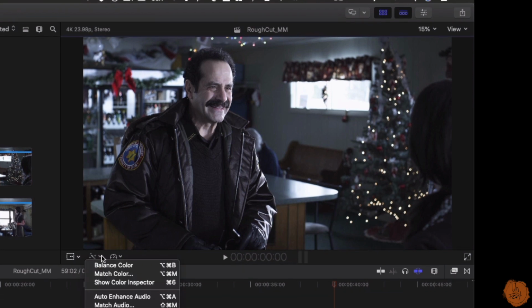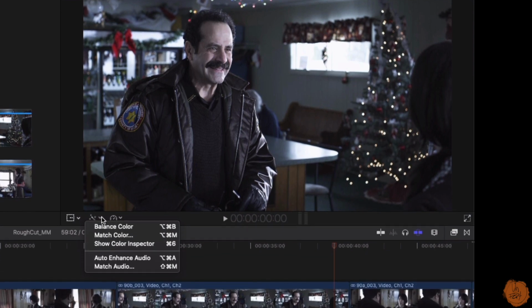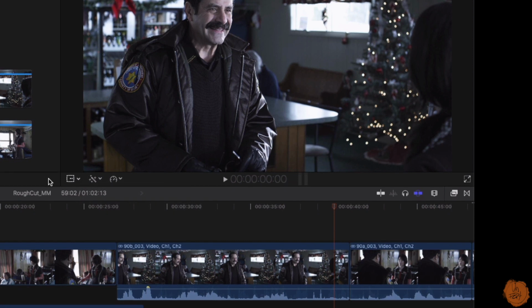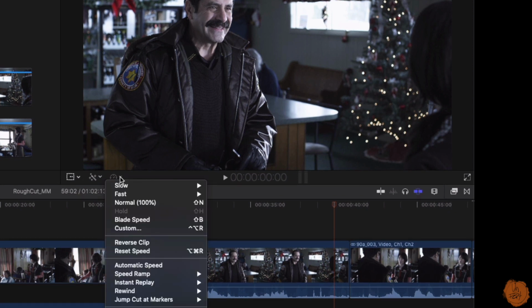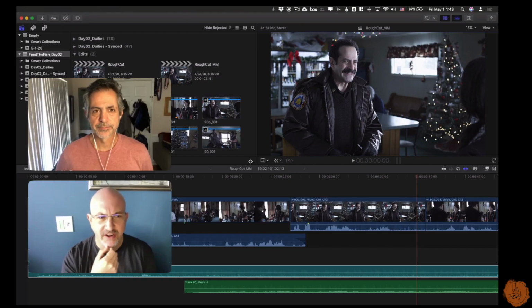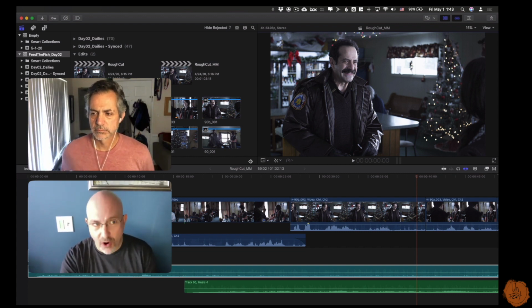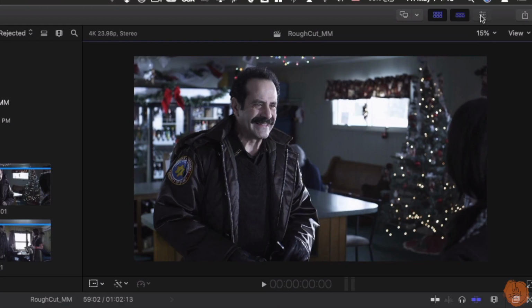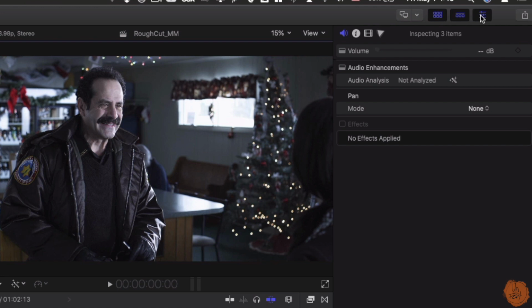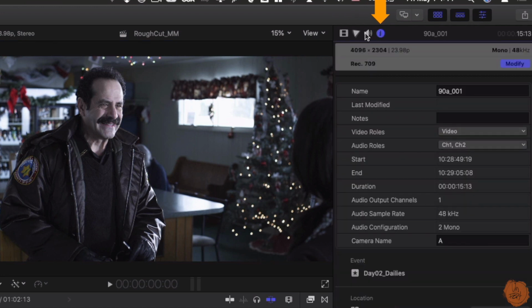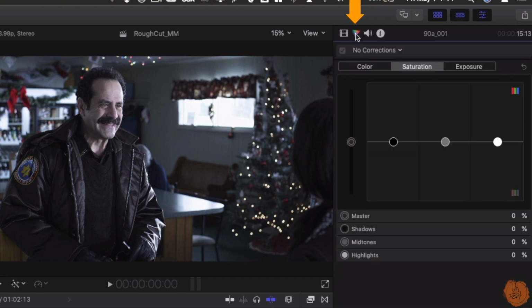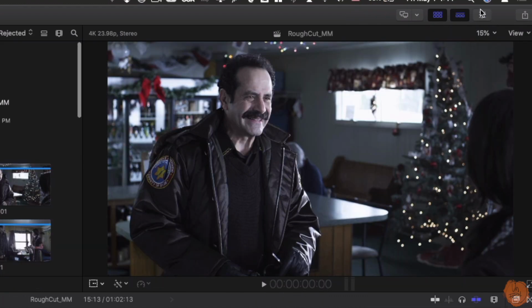A bunch of automatic helpers here with color and audio, and a very flexible speed change retime tool that we're going to get into in great detail later. And you want to bring up the inspector real quick, but if you hit Command 4, it'll pop up. There it is. The inspector is part of the viewer. That's the audio tab. There's a metadata information tab. There's a color tab in there. And when you don't need it, you just get it out of the way.